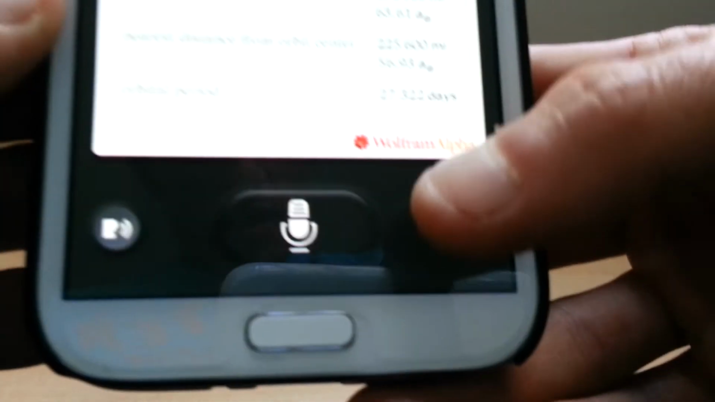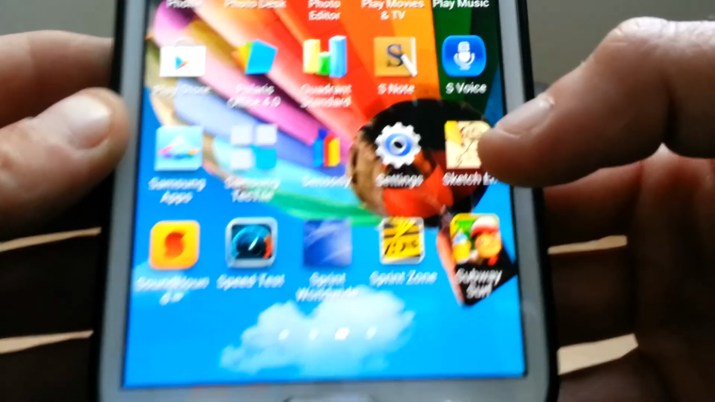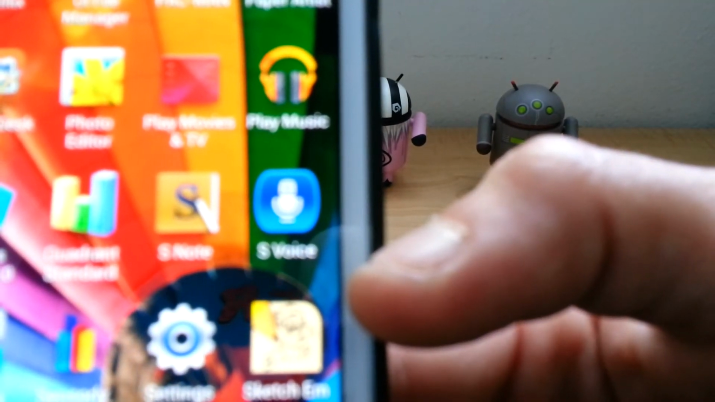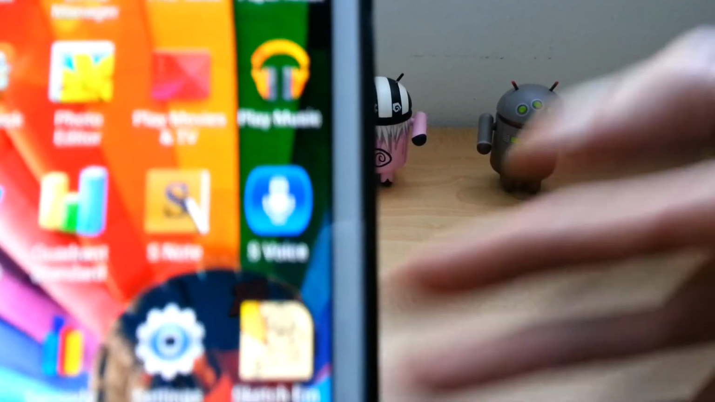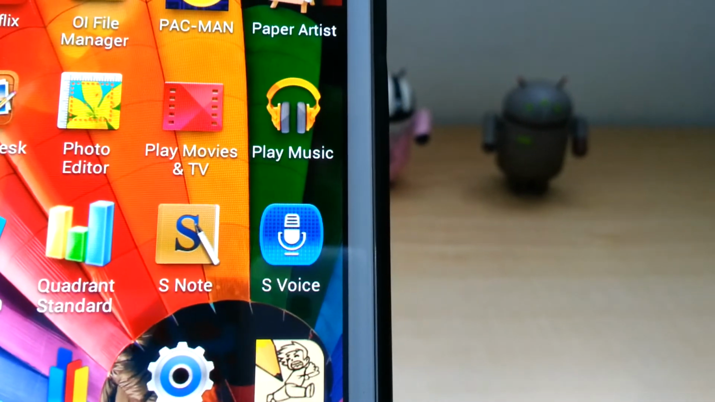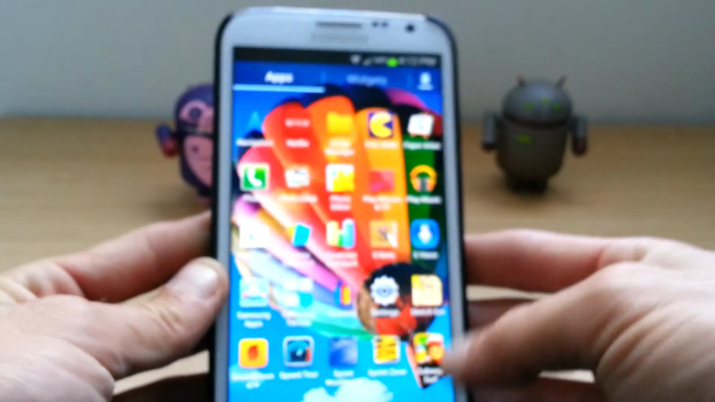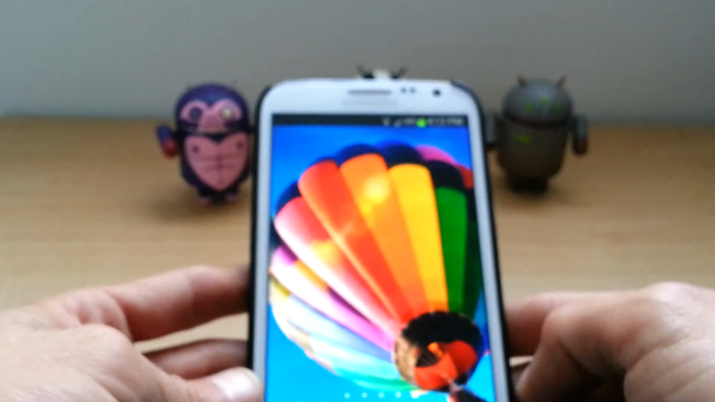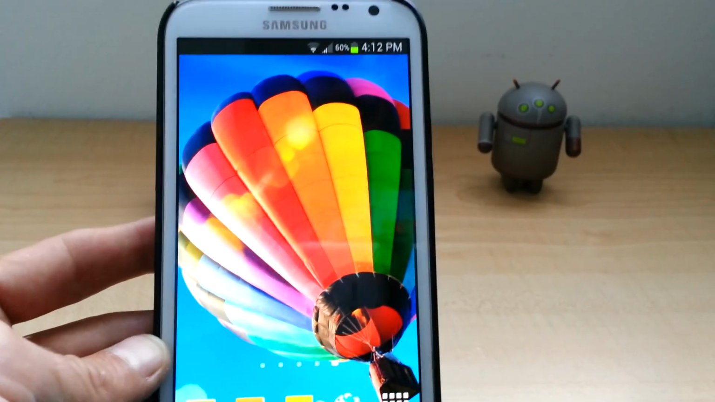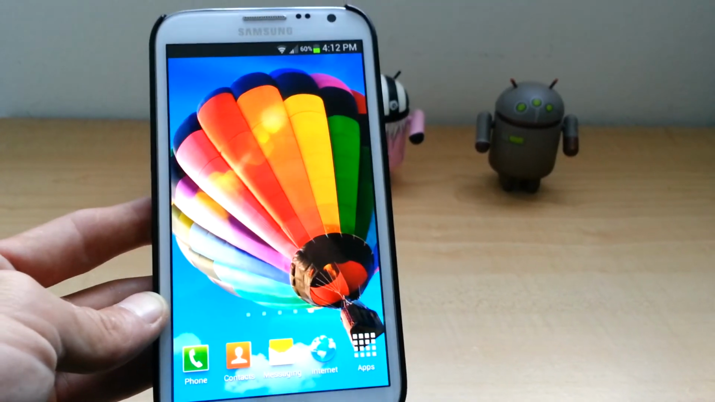You see the microphone down at the bottom is different. I'll show you the icon. Let's get it to focus. There it goes. So there is the icon for it, which is a new icon. And also this is one of the new wallpapers from the Samsung Galaxy S4.